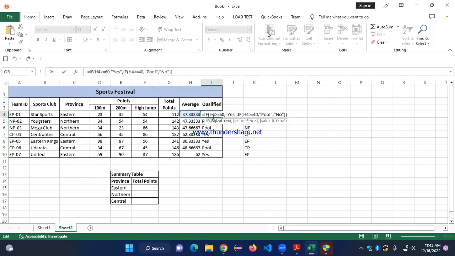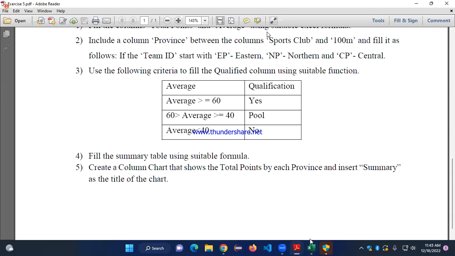Is it clear? If this average marks greater than or equals to 60, yes. If this average marks greater than or equals to 40, full, or otherwise, no. The conditions they have mentioned here, based on the average marks, you have to fill out the qualification column. Here the conditions are here.